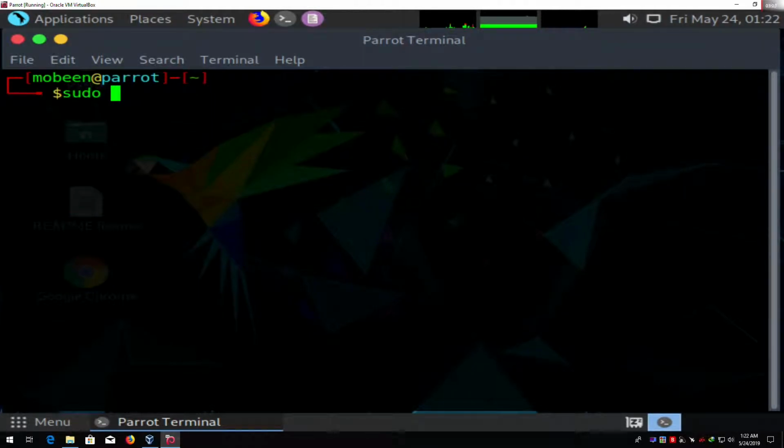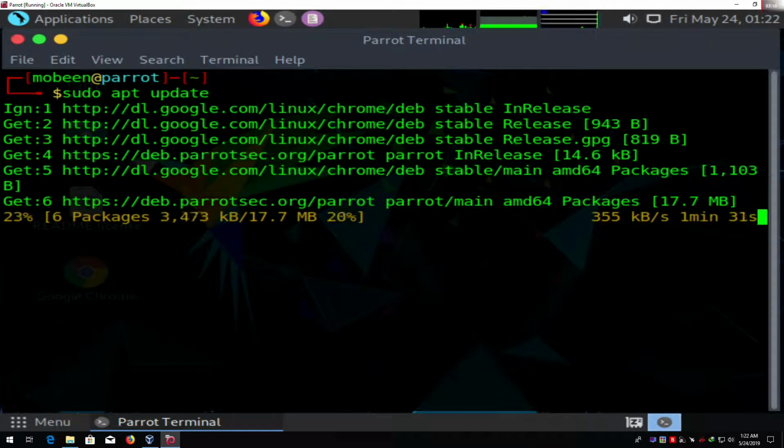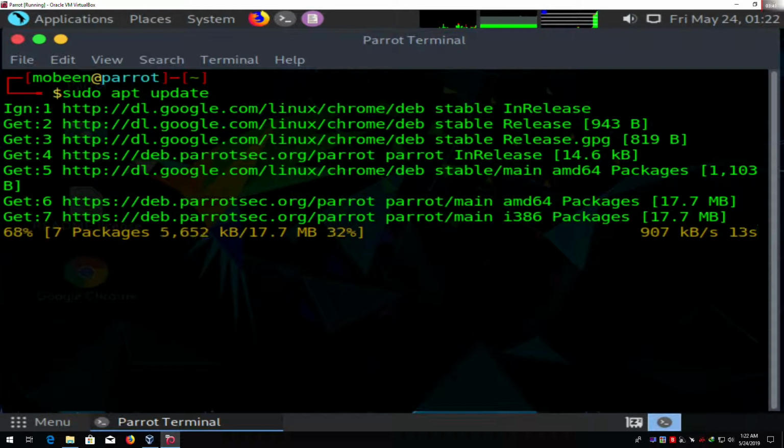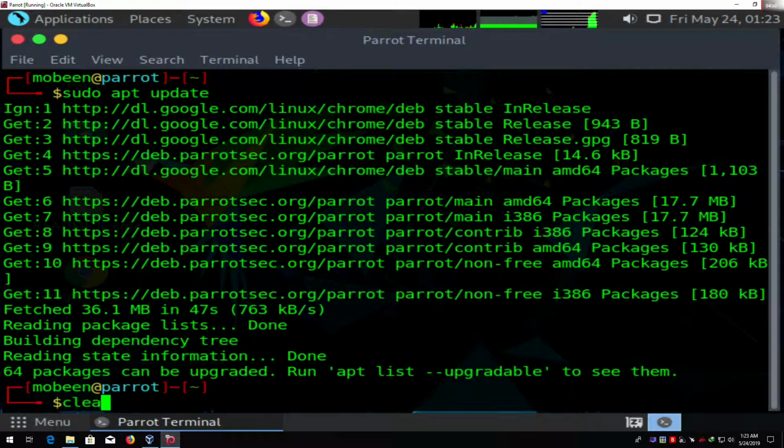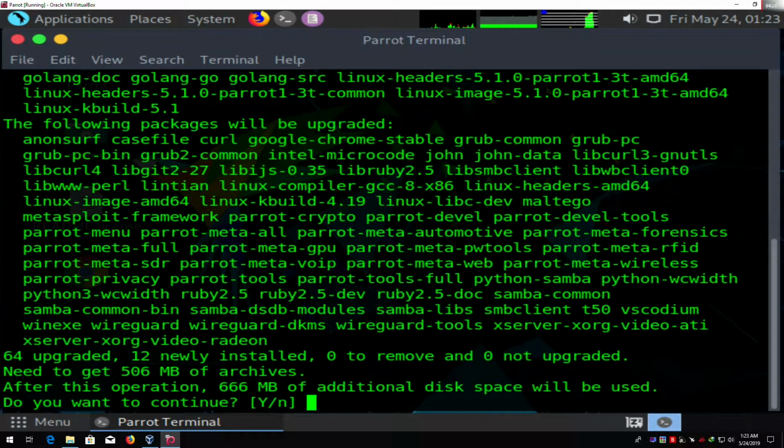We can update all the applications by using sudo apt-get command. It will take some time to update all the applications. We can also update Linux distribution and system applications by using sudo apt-upgrade command. It will take some minutes to complete.